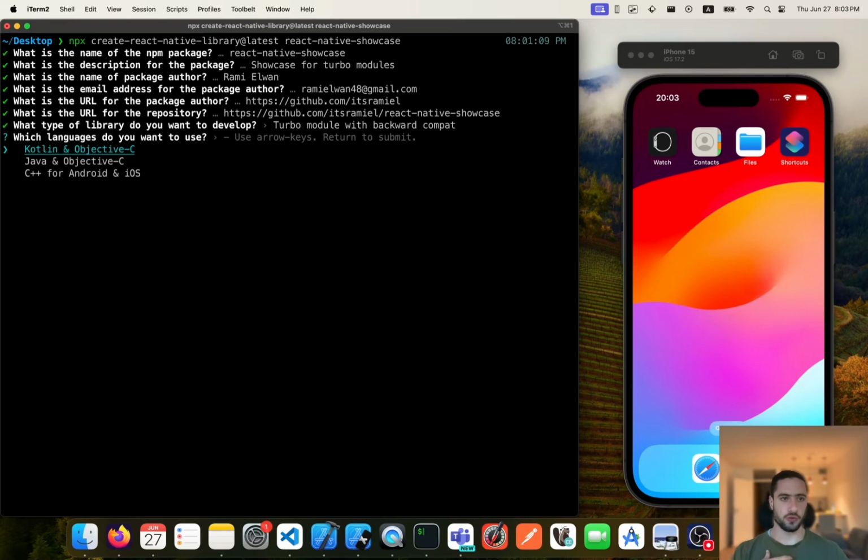Finally, it asks us about the language we're going to use. Now, I'm going to choose Kotlin and Objective-C. You can choose Java and Objective-C if you want. Unfortunately, in this script, there's no Swift at the moment for iOS, but for now, I'm going to choose Kotlin and Objective-C, and now it's going to set up the library for us. Now, I just want to make this clear that in this video, I'm going to do only the iOS part, and in a later video, the one after this, hopefully I'm going to tackle Android.